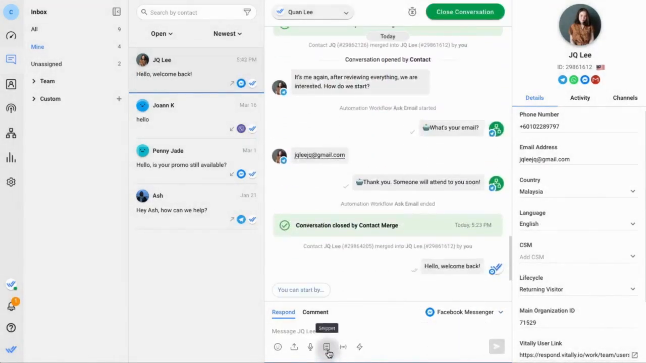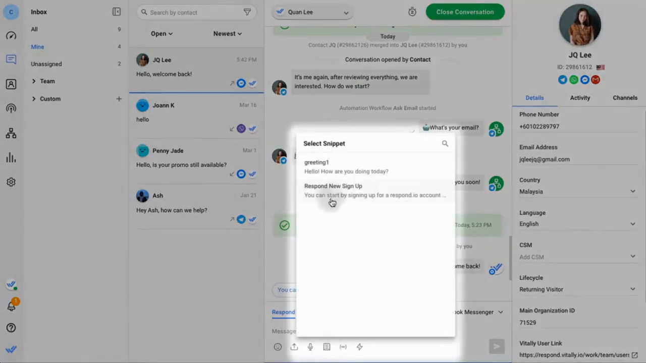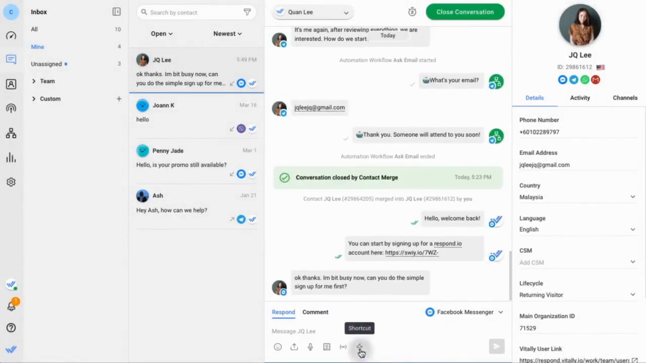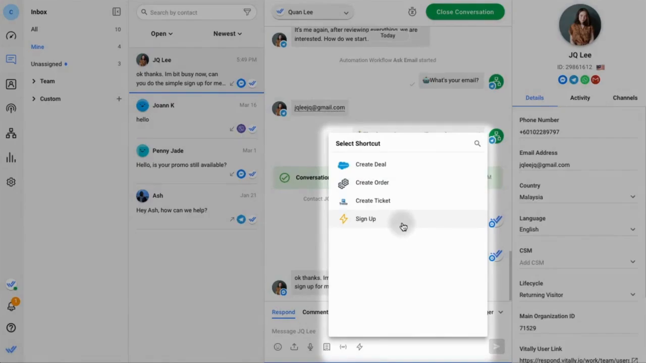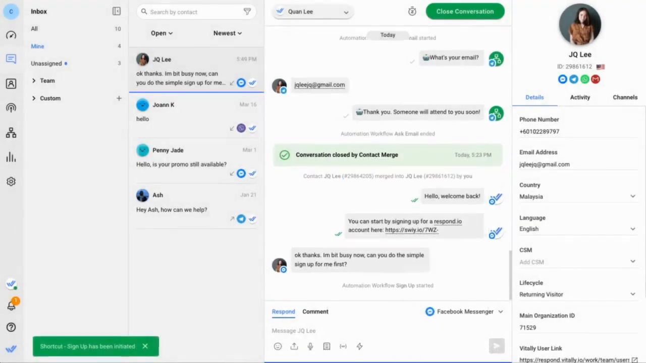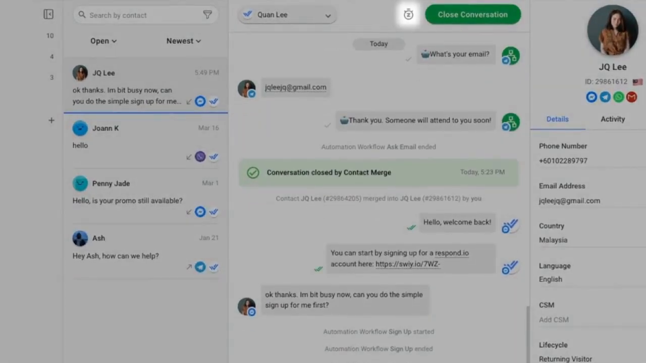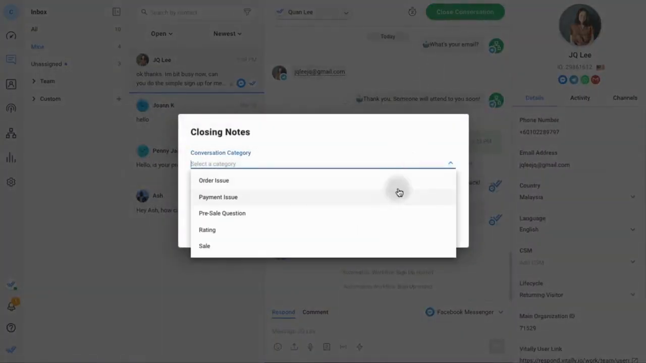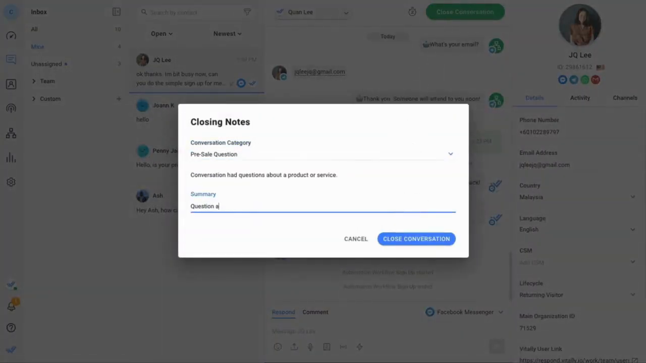Here are some other useful features you'll like. Use snippets to deliver canned responses to frequently asked questions. Use shortcuts to create deals, orders, tickets, and more with just one click. Use snooze to remind you of follow-ups after a period of time. When you're ready to close the conversation, you can add an optional closing note to collect insights on the conversation's purpose for later analysis.